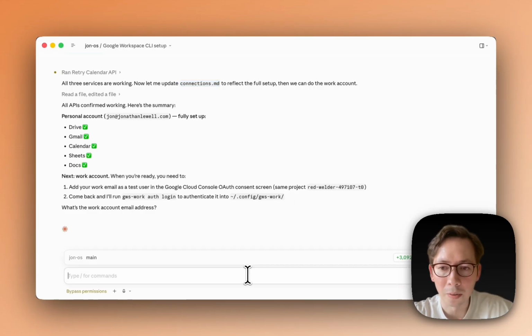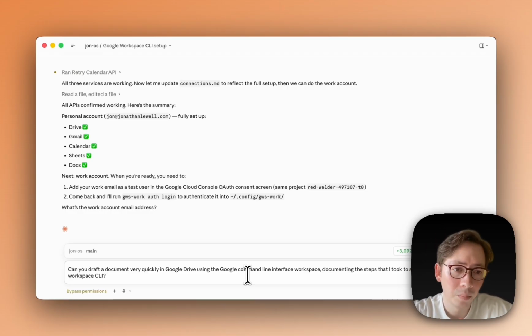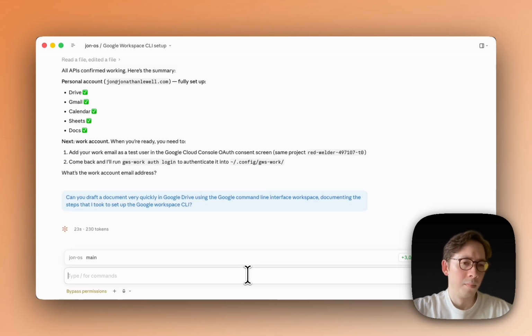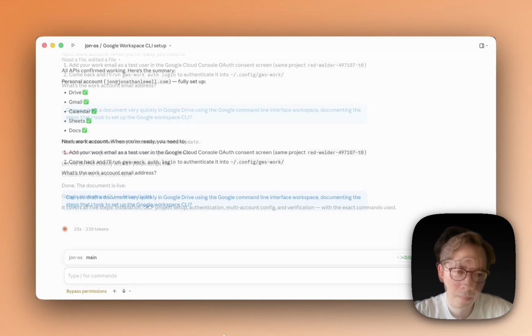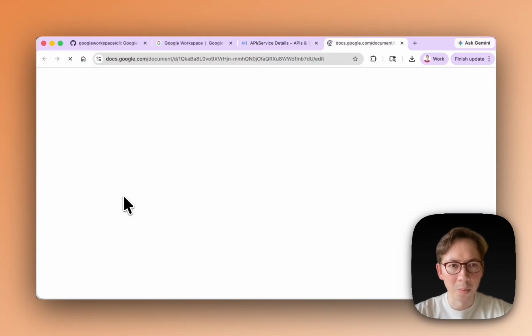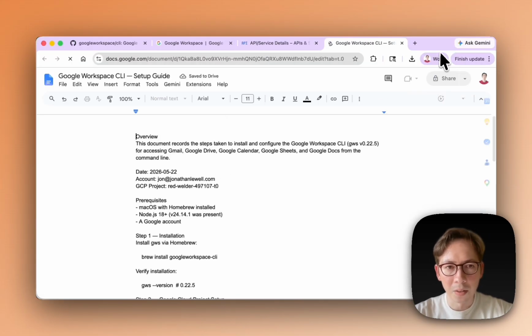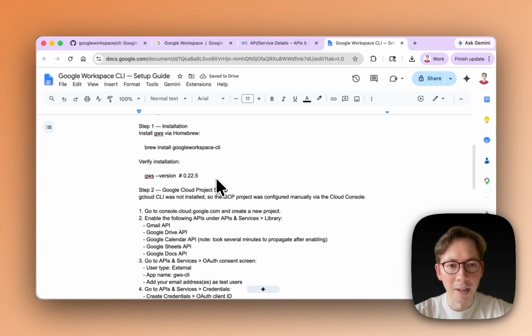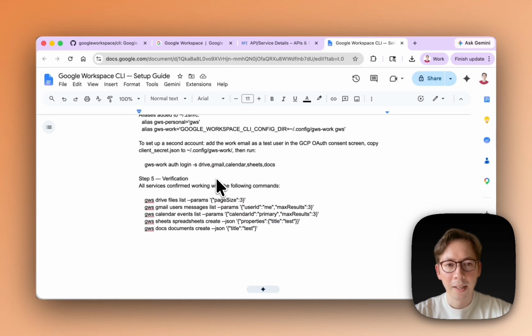Can you draft a document very quickly in Google Drive using the Google command line interface workspace, documenting the steps that I took to set up the Google Workspace CLI? And it's now done it. So let's visit the guide to see if it's worked. And it has worked. So you can see here we've got the guide, right?